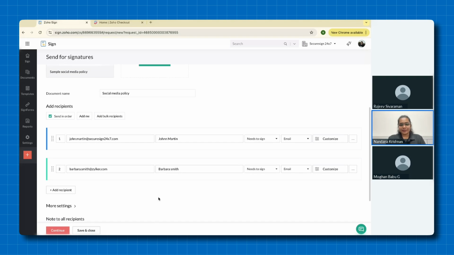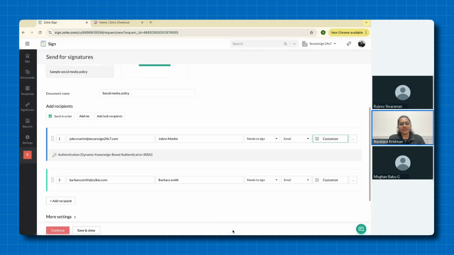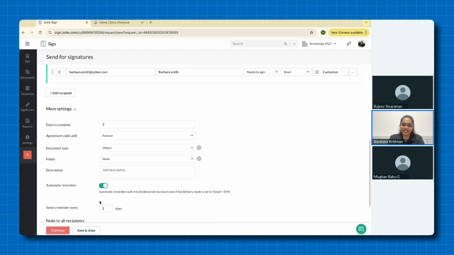Once I have added my recipient and myself to the signing process, let's say I want the first recipient to only sign with dynamic knowledge-based authentication before they even view the document. I simply have to come out to customize and add an authentication type. So I want to add dynamic knowledge-based authentication over here and I will click on save. The entire process remains the same. If you do want to go to more settings, you can change the settings over here.